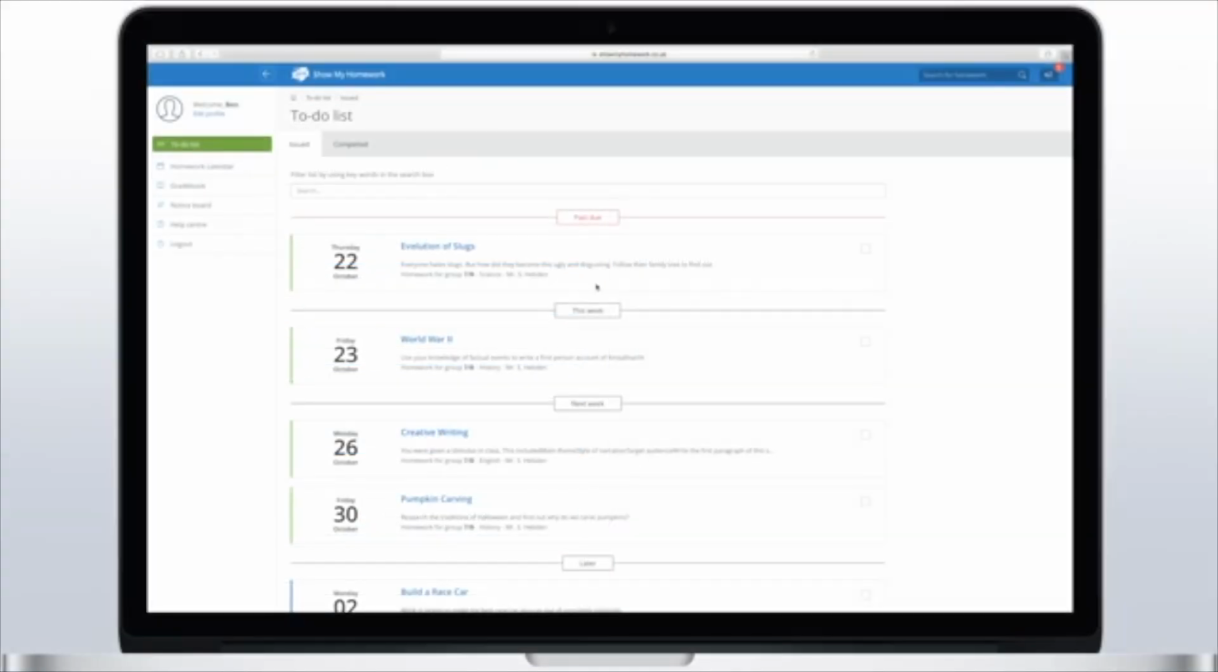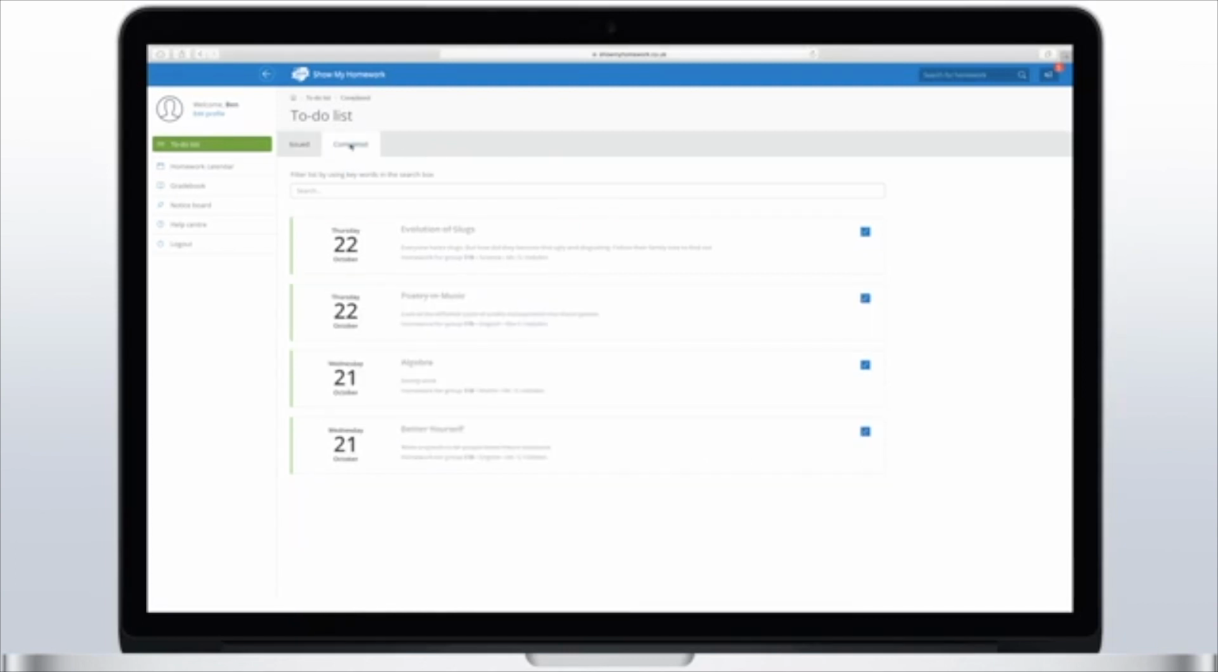The first area you will see is the to-do list. This is separated into two sections, issued tasks and completed tasks. For each task, we can see its title, a brief description, due date, and relevant class and subject information. Once a task is completed, we can tick it off using the box on the right-hand side. We can view completed homework tasks by clicking on the Completed tab at the top of the page. If you've made a mistake, you can simply click on a box to add it back to your issued list.